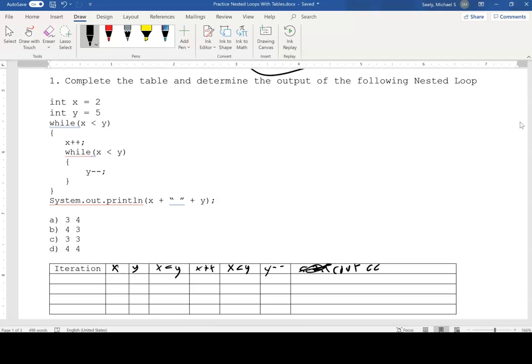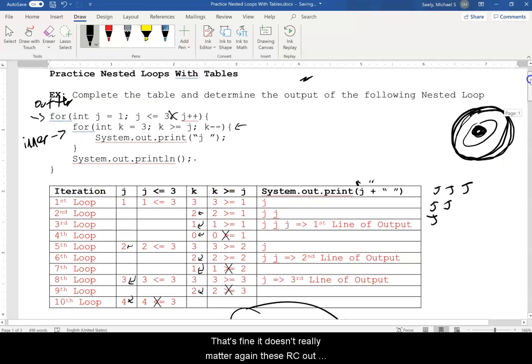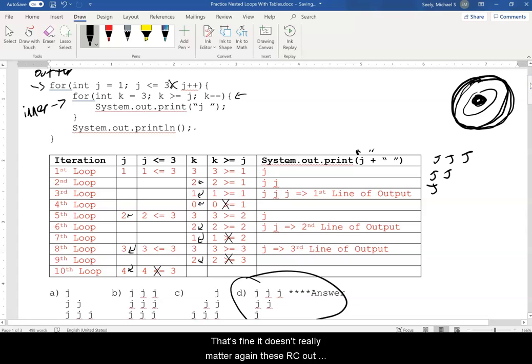C++. X plus blank plus Y. All right. I probably didn't do that up here either. That's fine. It doesn't really matter. Again, these are C out. These are C outs.